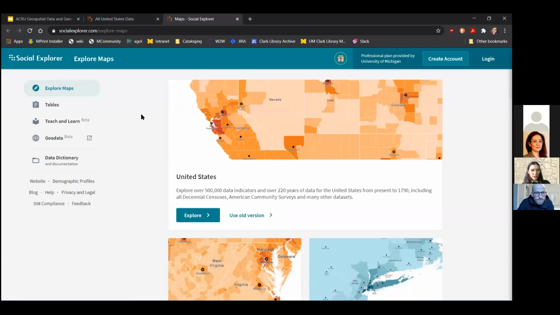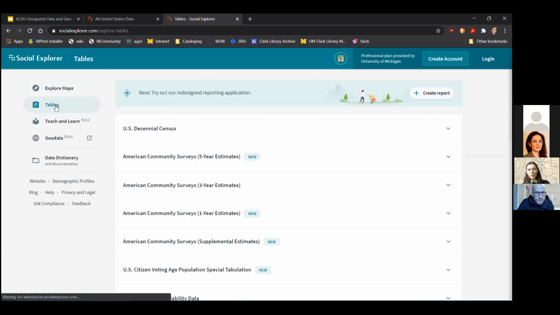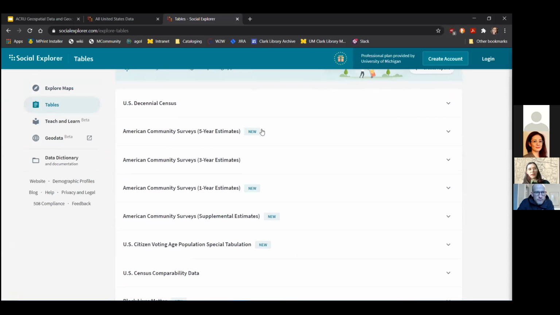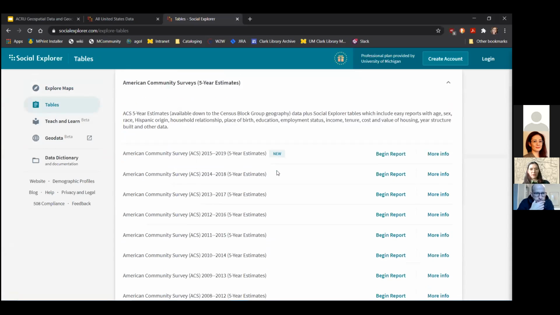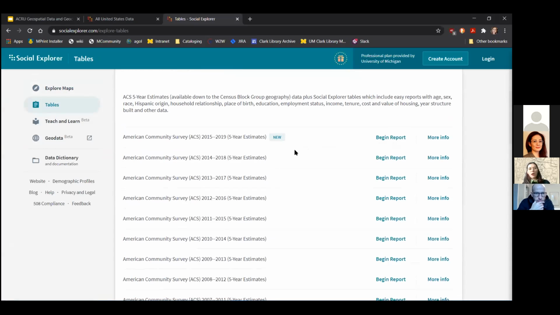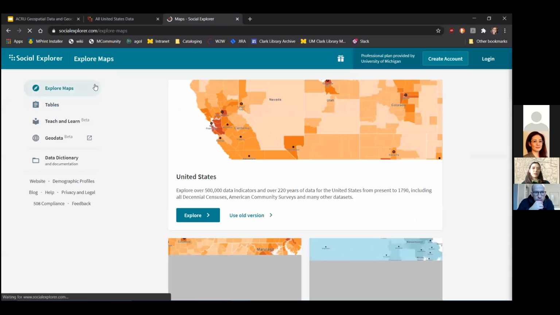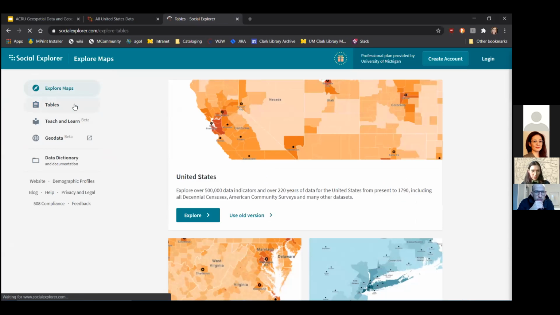If we go back to our dashboard, when you want to download things, you have to go to this tables view. And this is where it lets you pick like, oh, I want to download from the American Community Survey, and then you begin a report. I won't go into it too much, but essentially it keeps going hierarchically down for what you want to select to download. And these are tables only. We were on the Explore Maps tab; tables is where you download from.